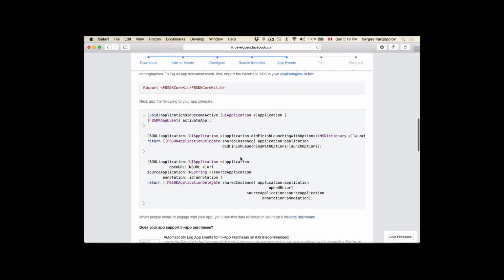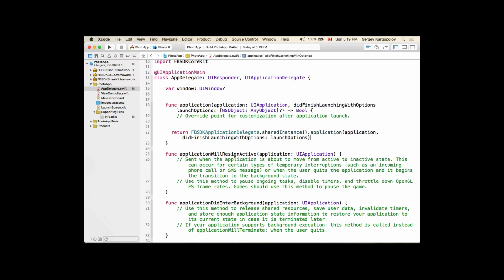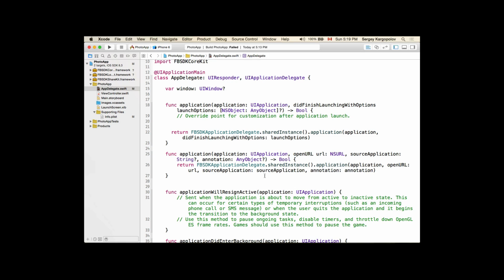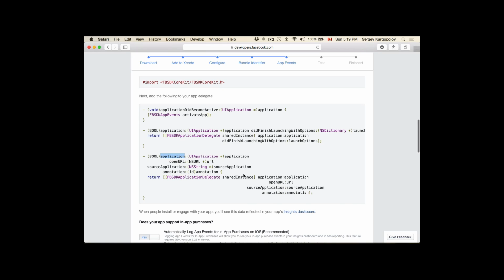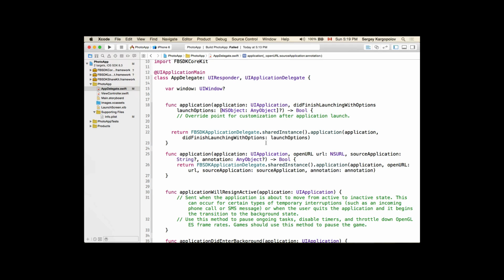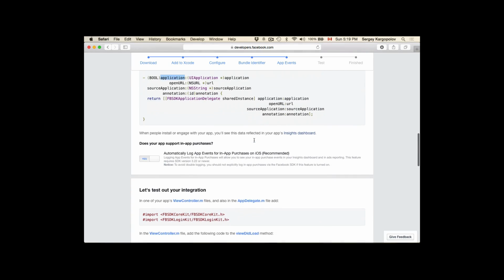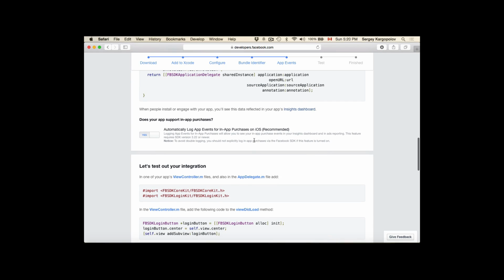Okay, and for the last one, we need to add a new function which is called application open URL. I also have this function ready. Let me just copy it. I'll paste it right under did finish launching with options here. Application open URL, and in the body, it returns FBSDKApplicationDelegate shared instance application, and so on. Just the same functions, but rewritten in Swift. Okay, and here we go. I think we're almost done.